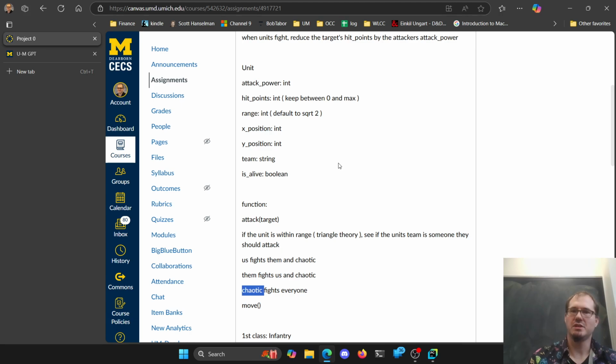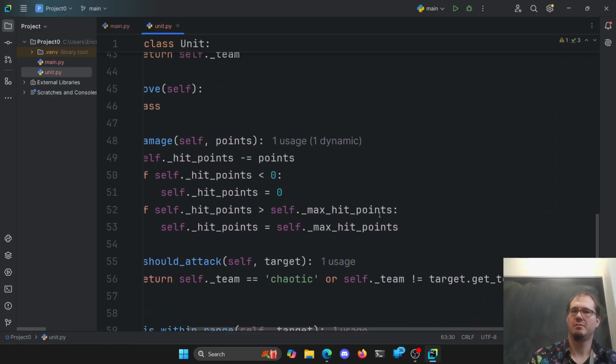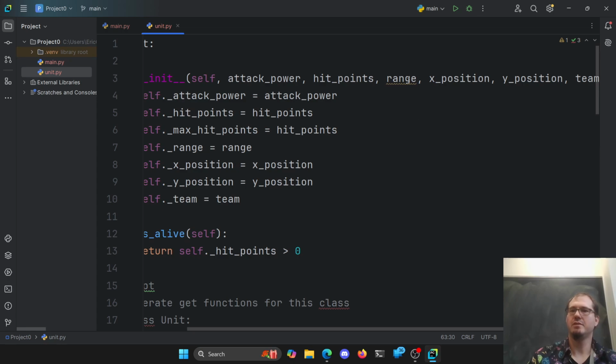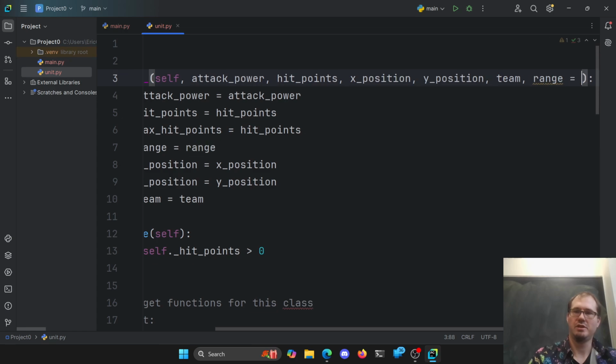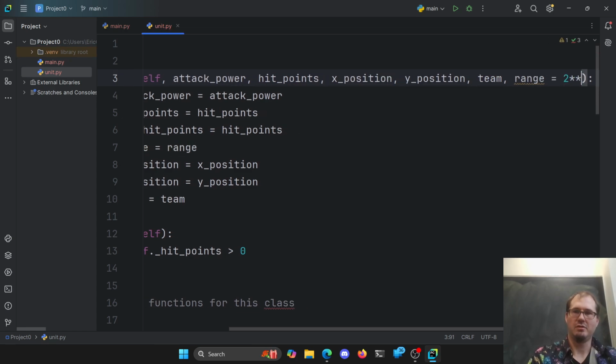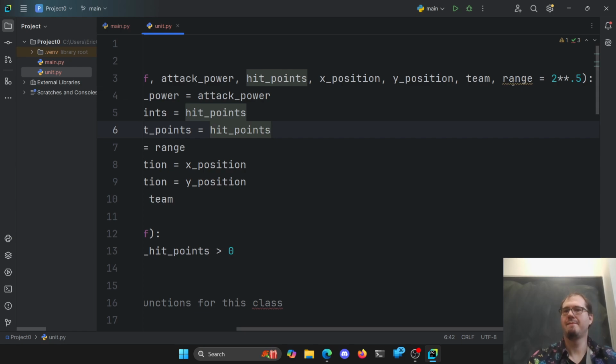So we can actually give a default then for range. If we know range has a default value, we should take that one last here, or give some other defaults, because if you want default values, they have to come at the end of your list. Range equals 2 to the 0.5. So we'd have to have other defaults here, maybe for x or y or team, whatever we wanted, if you wanted this one to be a default argument. Remember, it has to be at the end of our list, otherwise it gets really confused trying to do positional things and default arguments.